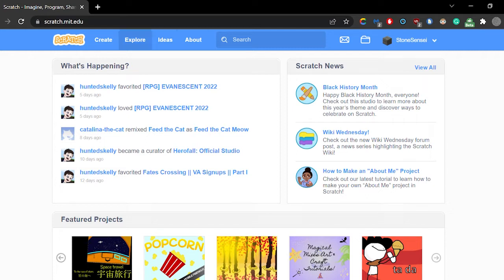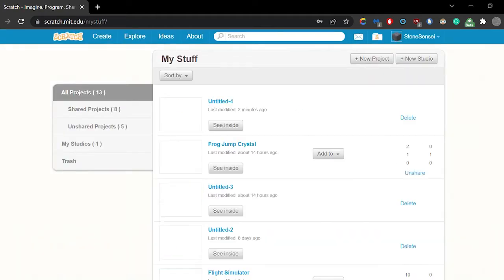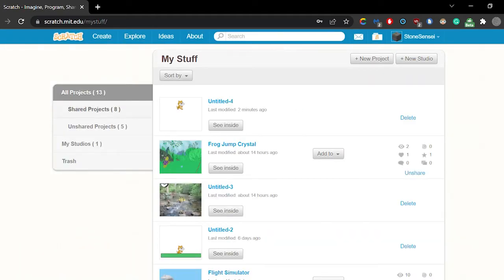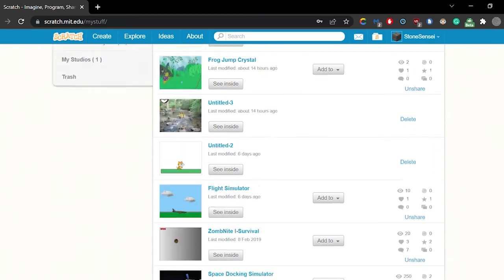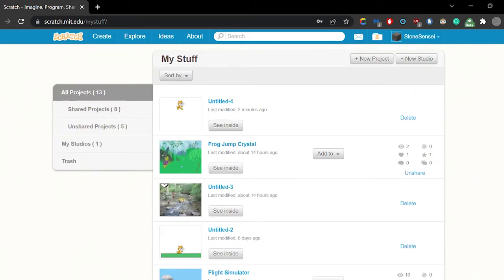You go to the Scratch homepage, this is what you will see. And to create your own project, you will click the right top corner. It says My Stuff. You can see a folder here. You want to click that. And then you will see this section with all of the projects you've ever created. I've created a bunch. And if you want to just create a new one, you will go to the top right corner and click New Project. So let's wait for it to load.